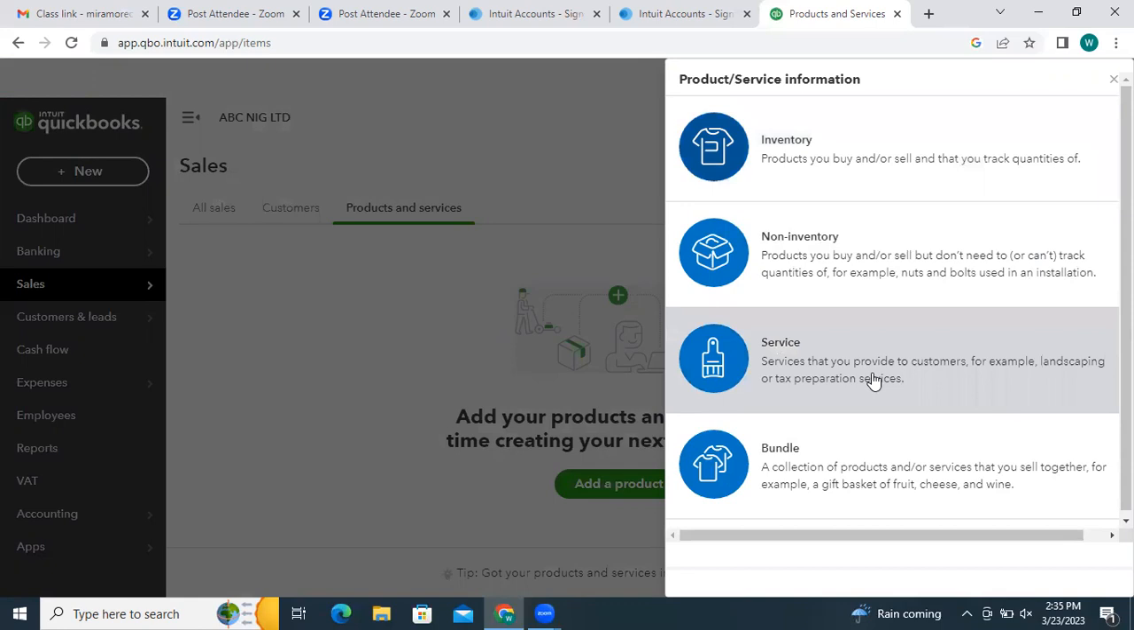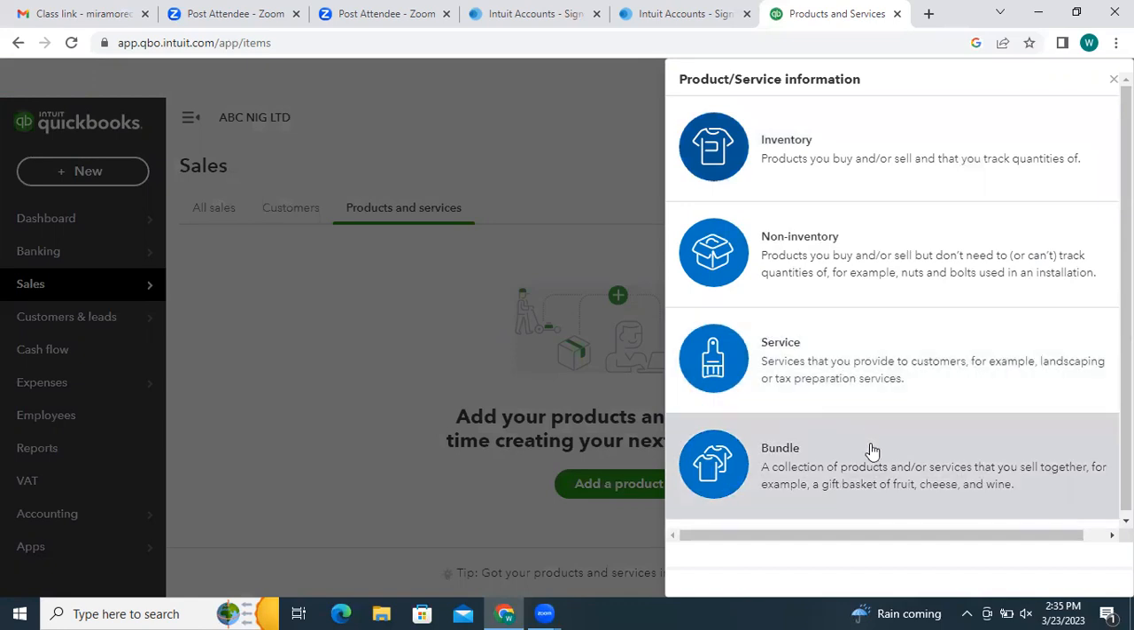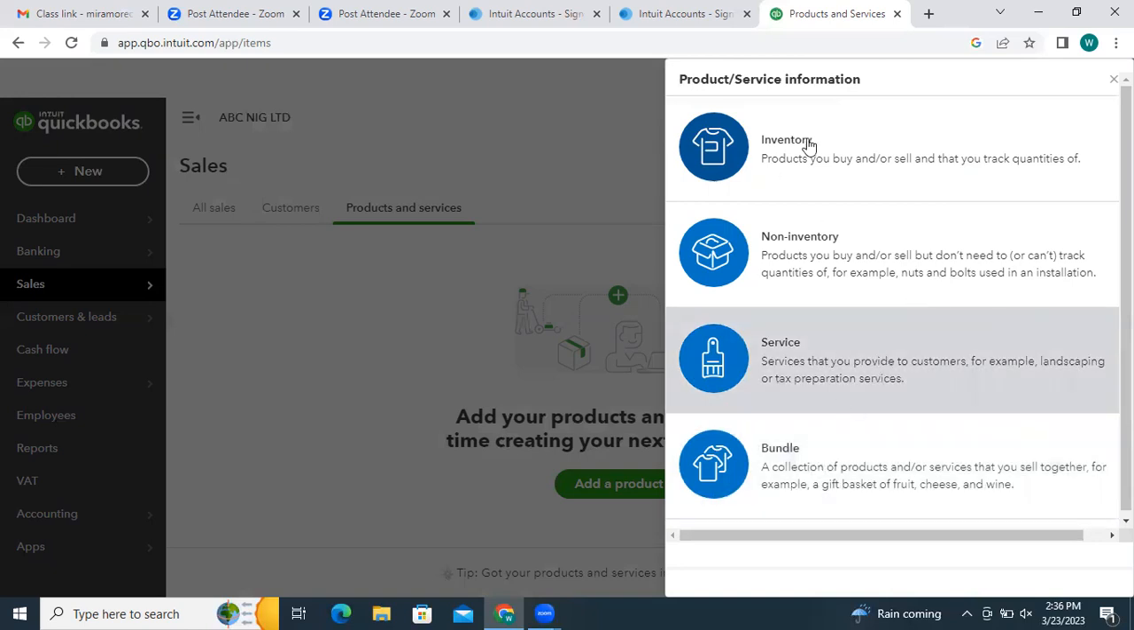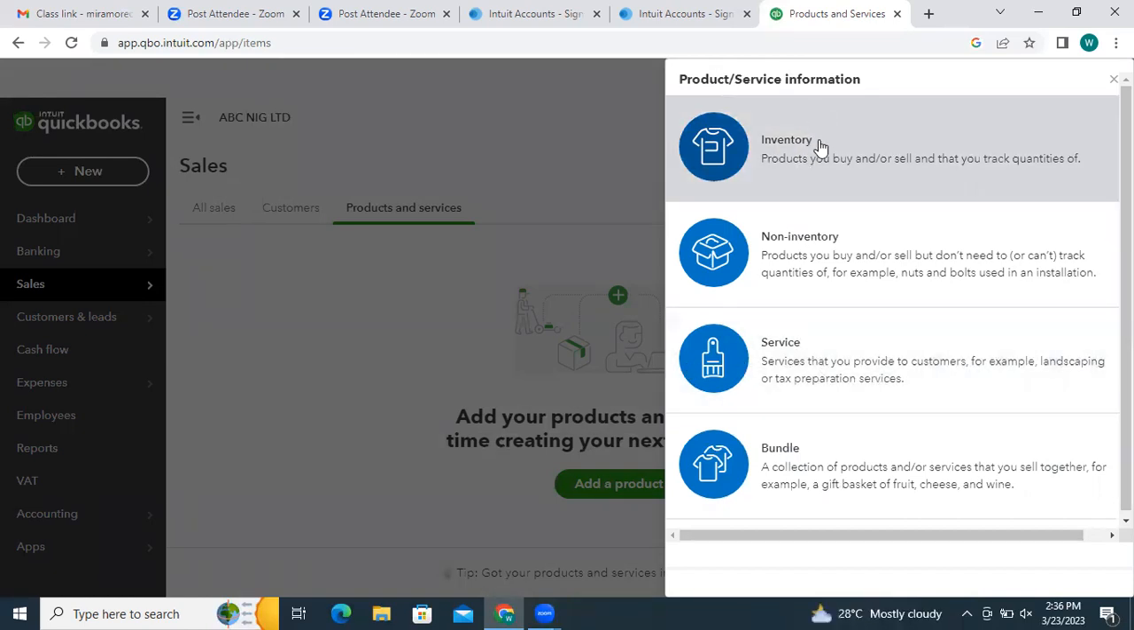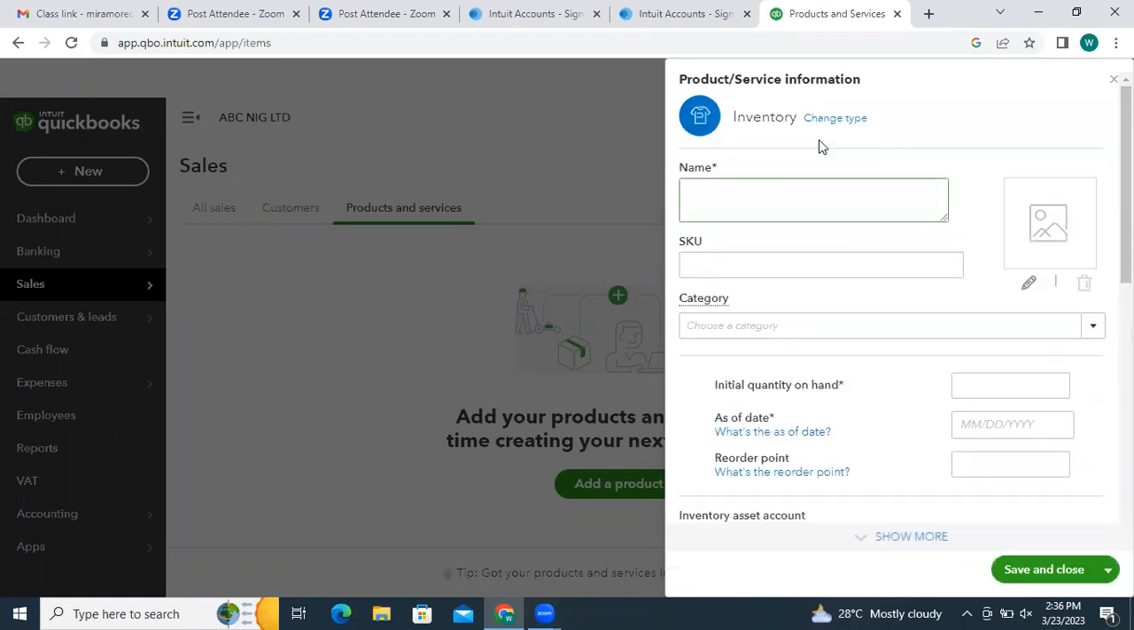Services, you use services. Maybe painting service, tax preparation service, consulting, whatever. Bundle is linked up with products, like an item category, a collection of products. Maybe a poultry business might have a crate of eggs as a bundle. They can create it as a bundle and so on. So these are those. But the ones you will always be working with are either service or inventory. So let's set up two inventories.